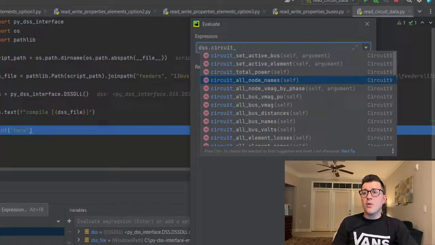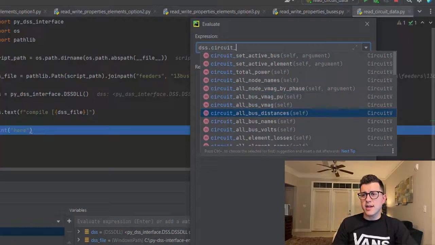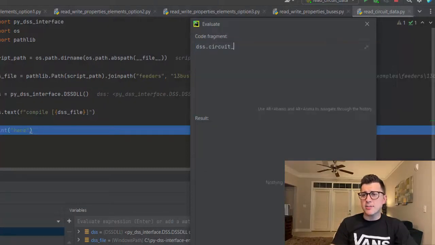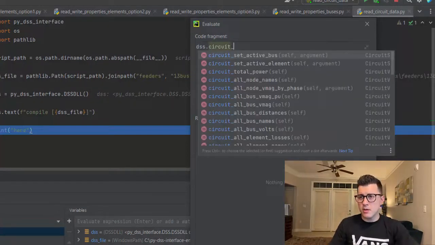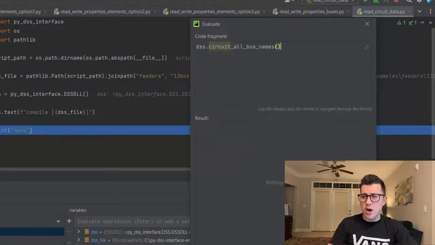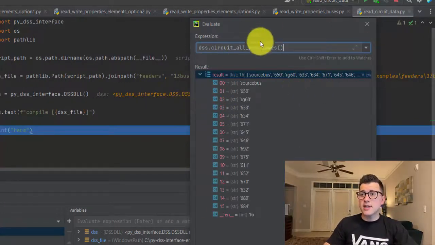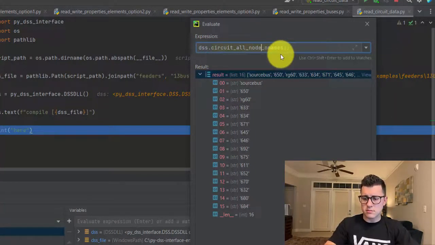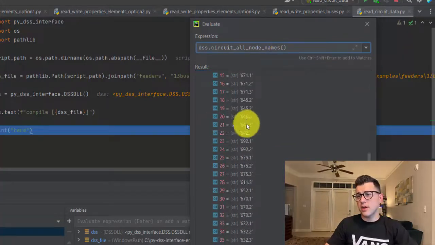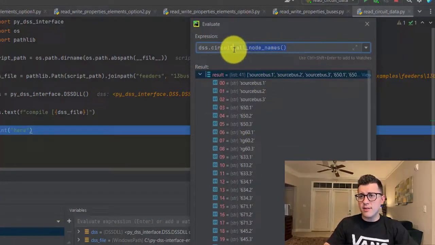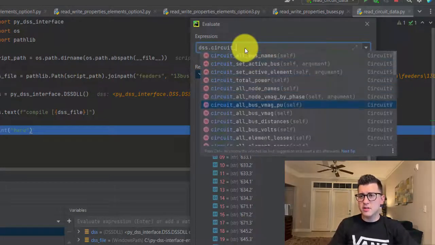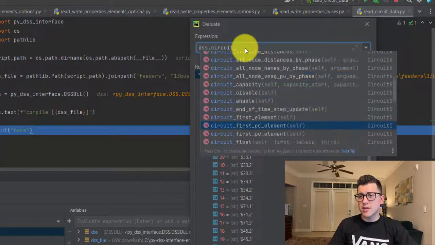You can get all node names, all bus names. You can get all nodes, a powerful result we're going to discuss later. So you have all of them. You have a lot of options to read from the circuit.